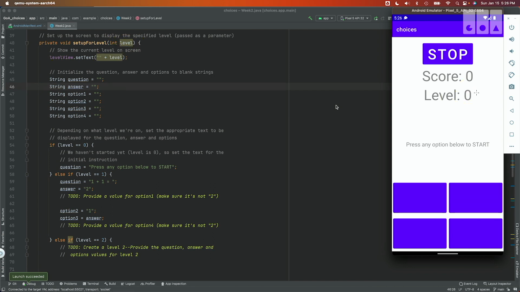Now we initialize 6 variables here. Initially, they're all empty strings. The 6 variables are question, answer, option 1, 2, 3, and 4. Question is the question that we want to display here. Answer is the correct answer. And options 1, 2, 3, and 4 are the values that we want to display on these buttons. All right. Now let's move on.